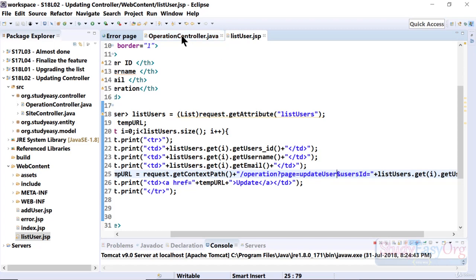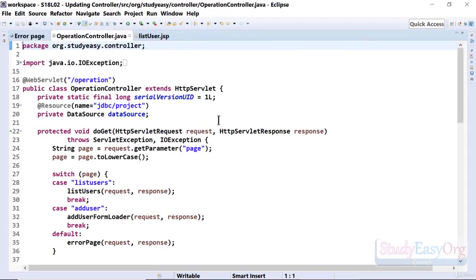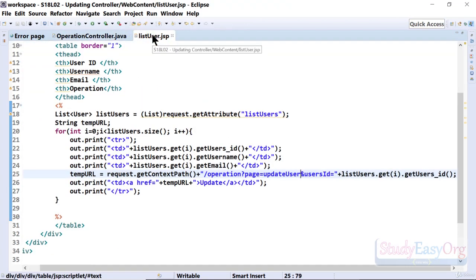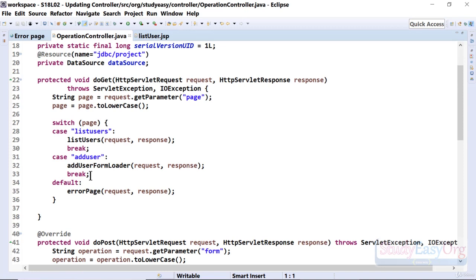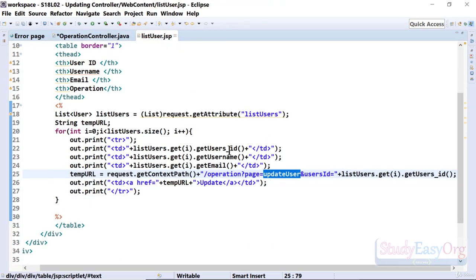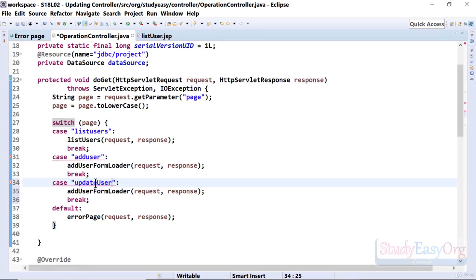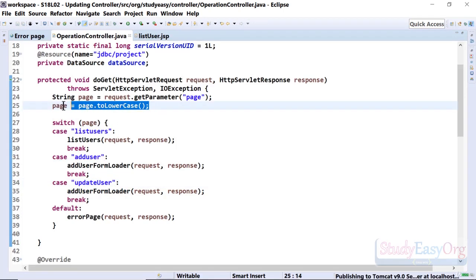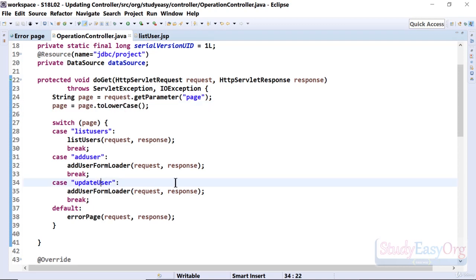Moving forward, let us navigate to the OperationController.java file, and finally we will add a case where we will handle this particular page, which is update user. So we will copy a case and paste it once again, and this time the case would be update user, right? Here we convert the text into lowercase, so we make use of everything in lowercase in order to reduce confusion further down the line. Alright, everything is in lowercase, there is no confusion.